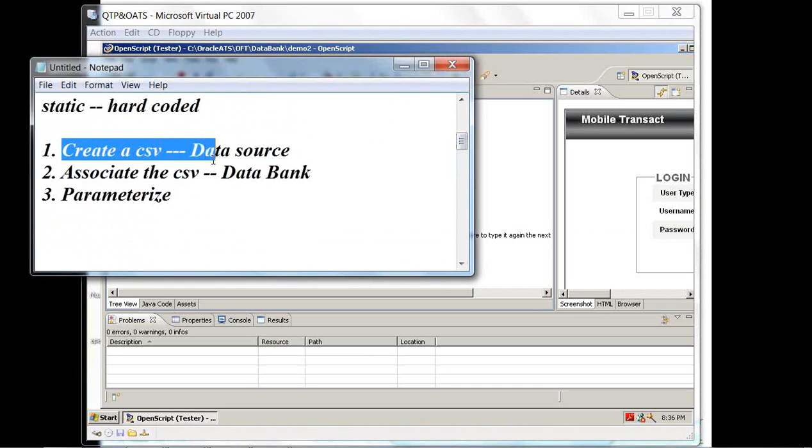How did we create a CSV file? We created the CSV file using the Excel sheet, and we can also do that using a simple notepad file where we enter the data, we separate it with commas, and when we save that, we save it with the .csv extension. Place it in the data bank folder and add it in your data bank with respect to the script. Whichever script you need to associate with, only for that go ahead and associate your data source.